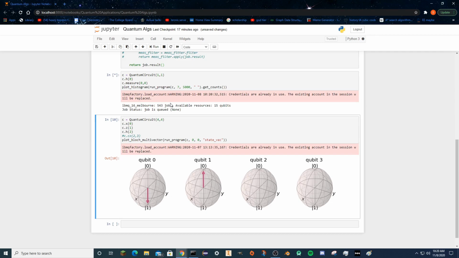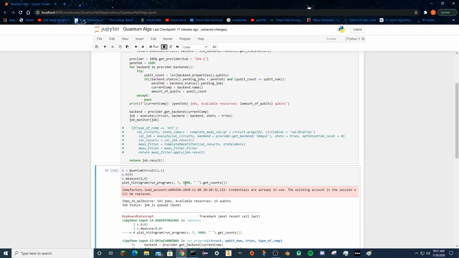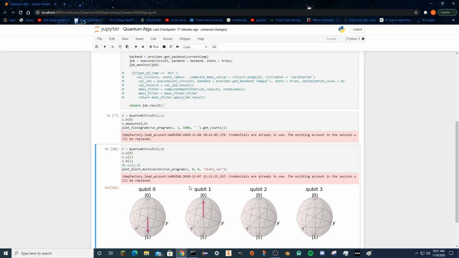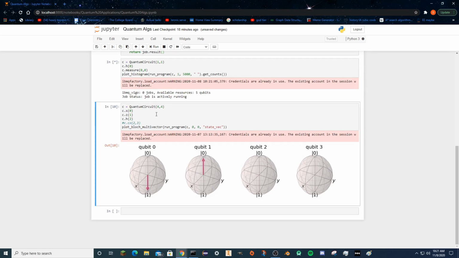Its available resource is 15 qubits. The job is queued, and yeah, that's why. Let me just stop this real quick. Yeah, so you just get an error if you stop it in the middle. But let's just make this look clean again, please. So as you can see, 543 jobs. Instead of manually searching for whichever one had the least, I can just easily run this program. And while this is running, we can move on to this one.